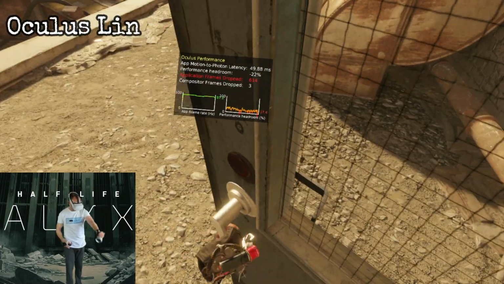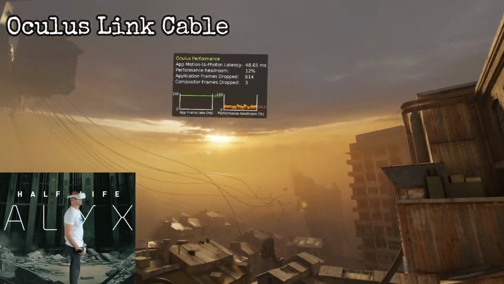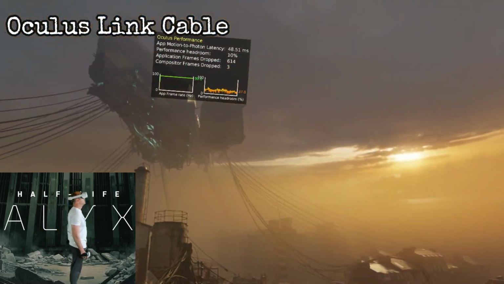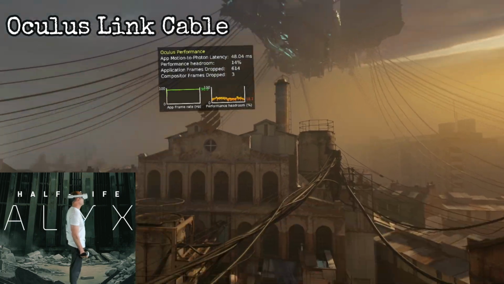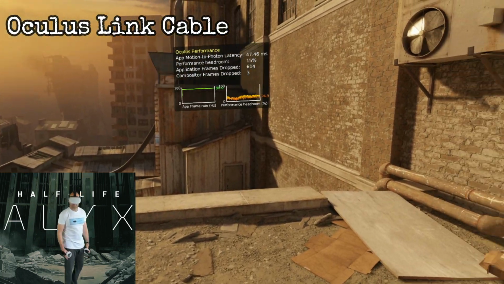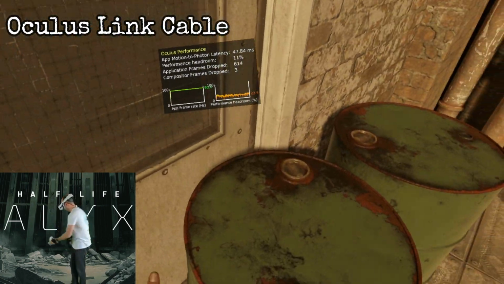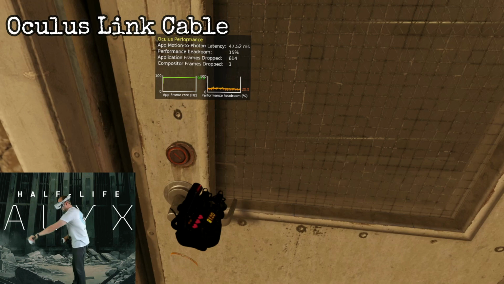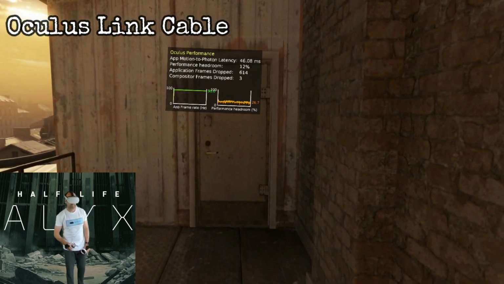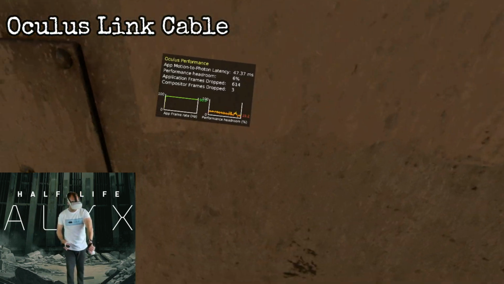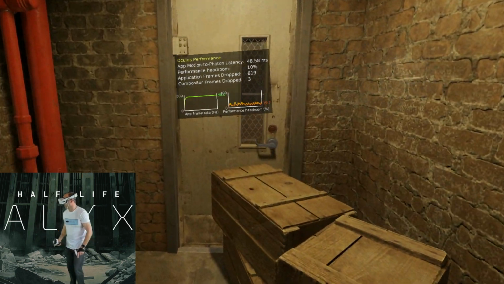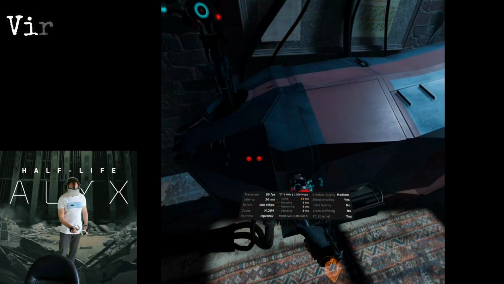Oculus Link first then. As you can see by the performance graph, the frame rate is pretty steady between 85 and 90 Hz. The motion to photon latency was around 50 milliseconds, with spikes up to 55-60 milliseconds when it got very busy. Despite what would appear to be a fairly high latency, the game played very smoothly with barely any jitters or stuttering. Now on to Virtual Desktop.